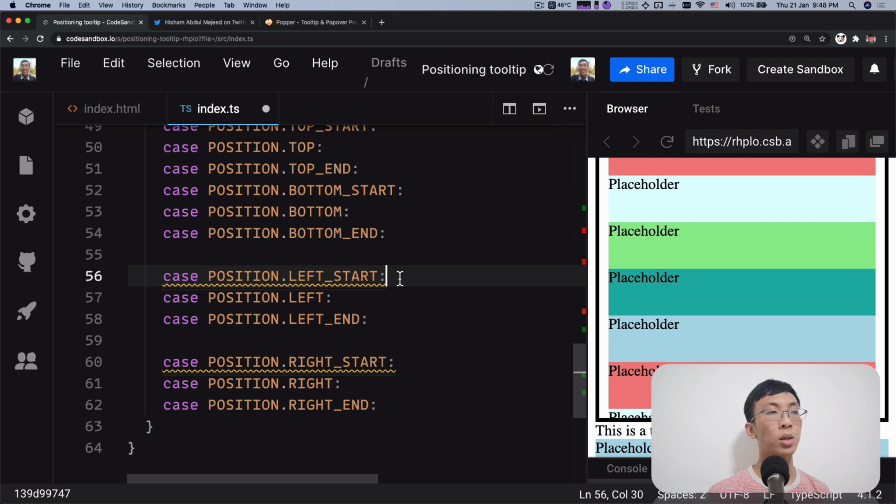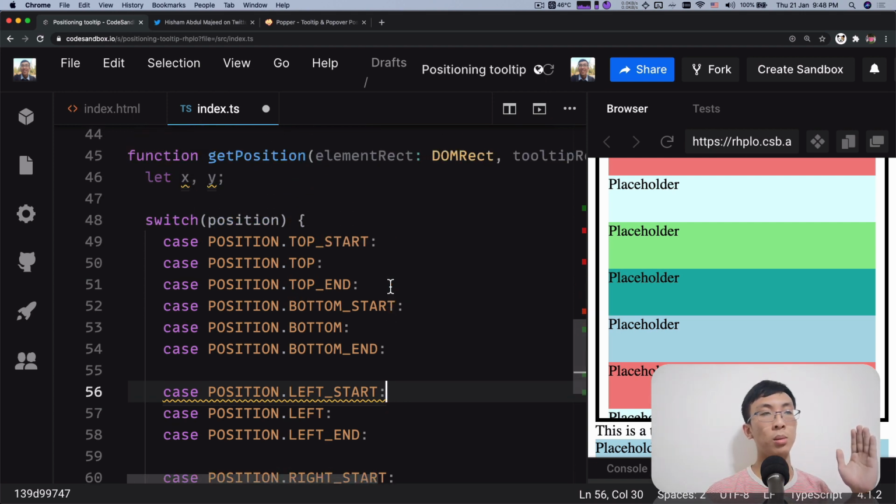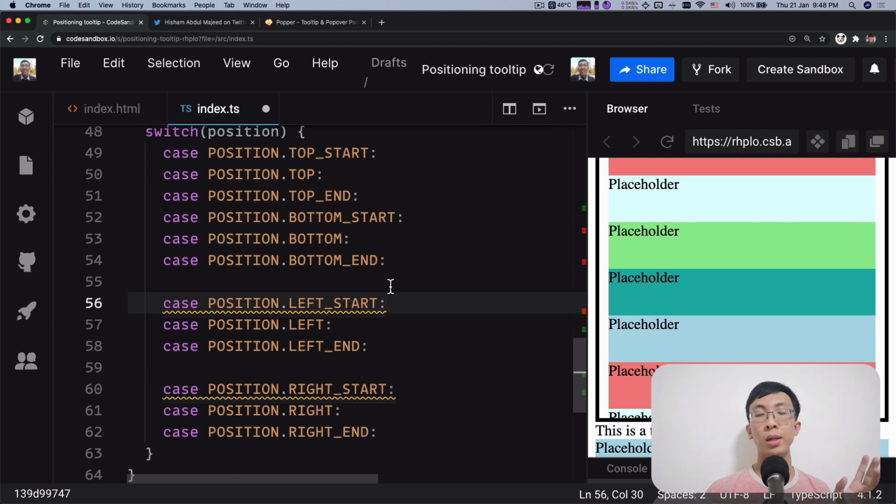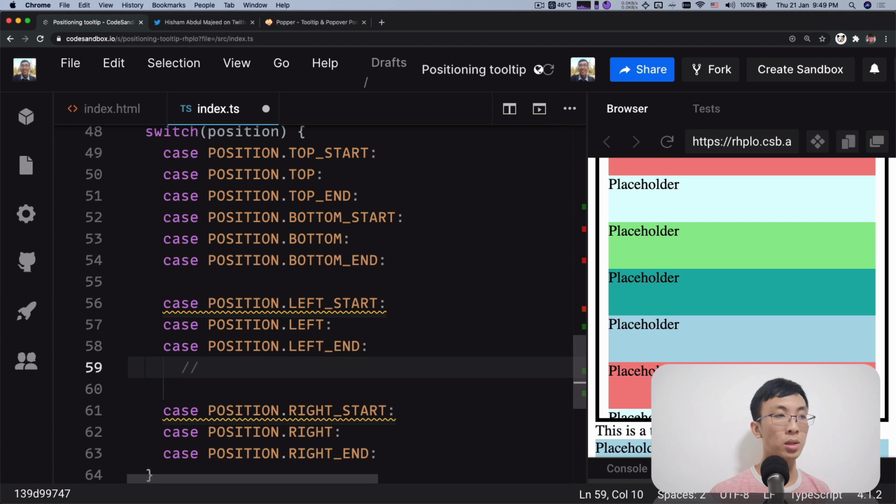Okay, let's continue. So if I am on the left side and I'm thinking about the X position, it does not matter whether I'm on the left start, left, or left end. I am always at my X and Y. X position is always a fixed one, right? It depends on the X position of the base element and the width of my tooltip, right? So imagine this is your tooltip, and then this is the base element. So we're gonna define X and Y, right? So what is X and Y?